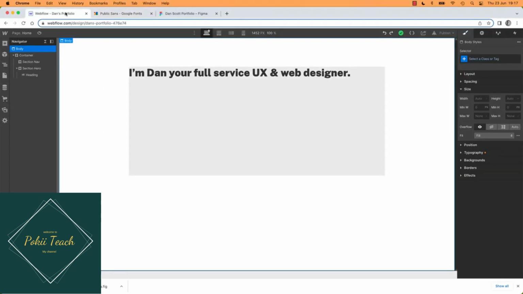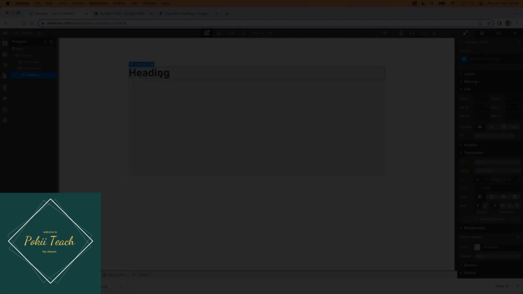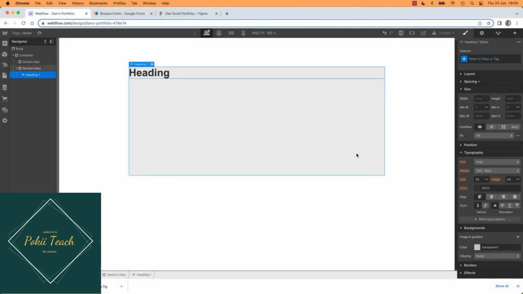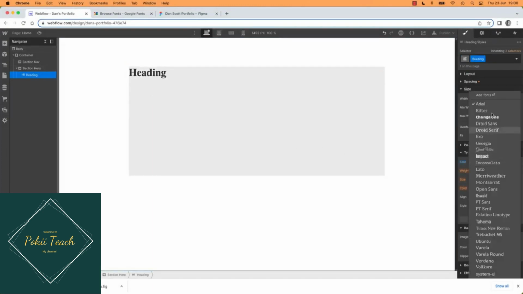Use Google Fonts. I'm going to show you how to pull them in and add them to your design so you can use them. Let's go. Okay, so I've added a heading, and the fonts that are built into Webflow are pretty limited, kind of generic ones for the internet. If you want to add a font, hey look, you can add font.